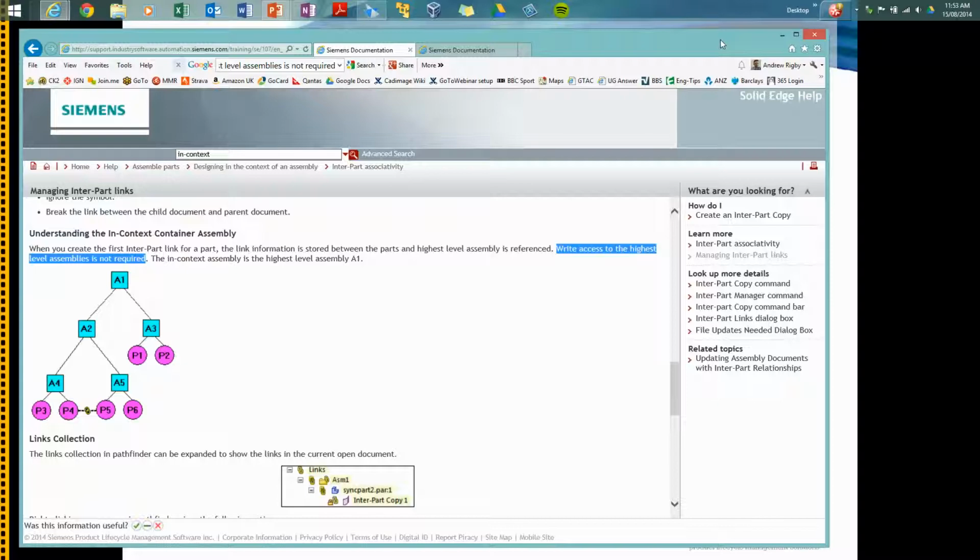So if you do have parts with existing links, the link will still be the same as it was before. If you create new links, the link will exist in the part file and not at the assembly level. So if you want to be able to take advantage of this enhancement, then you will need to recreate those associative links in a part file. They won't get converted when you open and save the file in ST7.